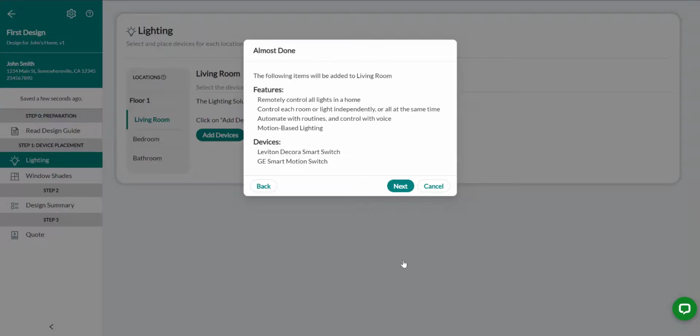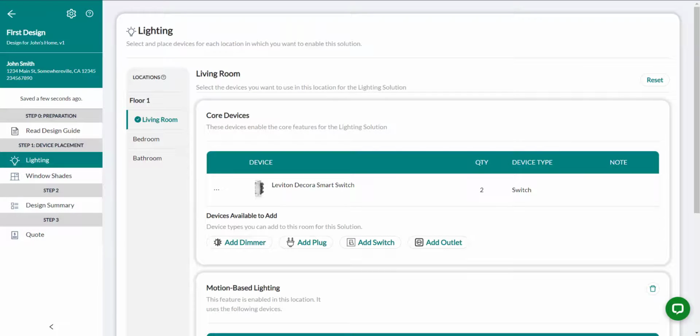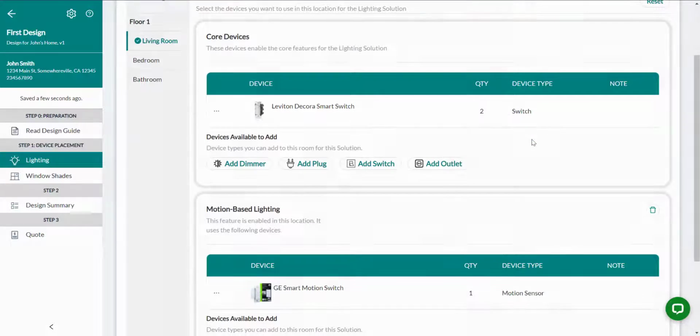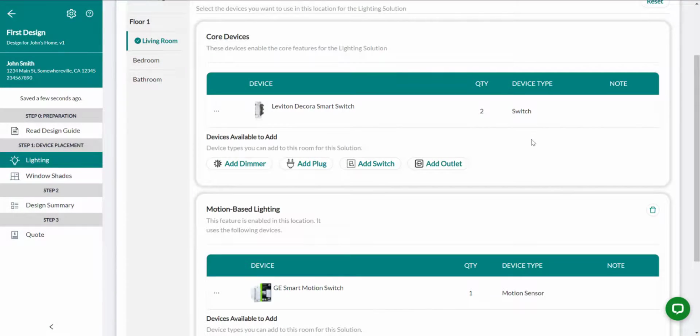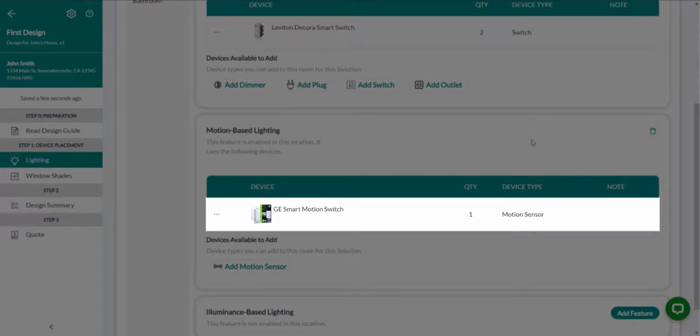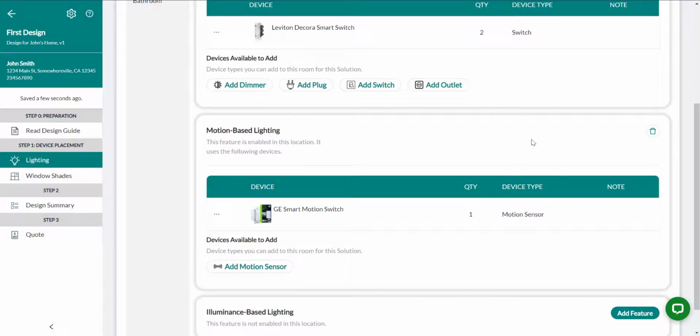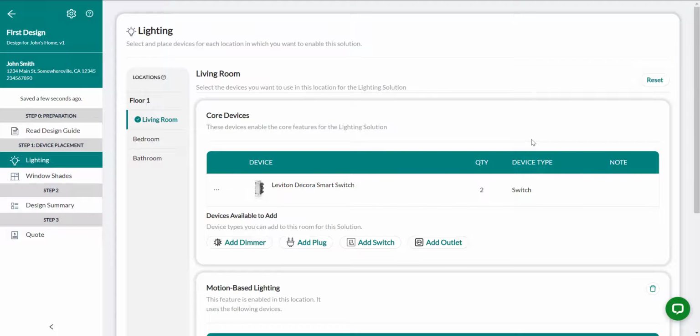The final page of this wizard is a summary of our choices. We click Next to apply the changes. And boom, the living room is ready. We can see the two switches we selected to control the lights, and the motion sensor we selected to detect motion. Now, we just need to do the same for the remaining rooms.